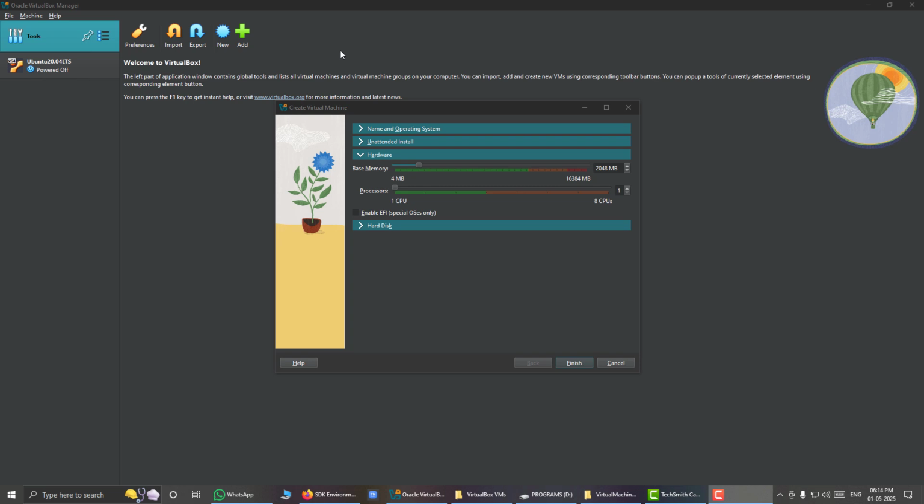I will allot 50% of my physical memory to this virtual machine, that is about 8 GB. By default they have selected much less, 2 GB I think. So we will increase it to 8 GB, 8192 MB. This corresponds to exactly 8 GB of memory. So half of my physical memory will be allotted to this virtual machine, and the other half is remaining for the host operating system.